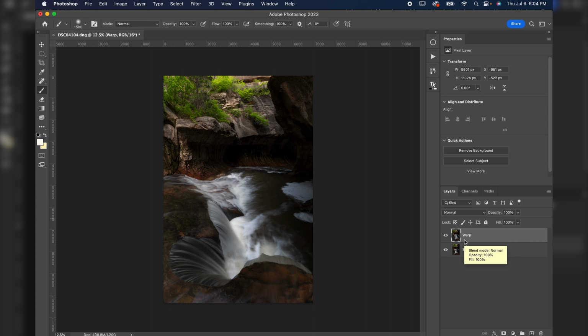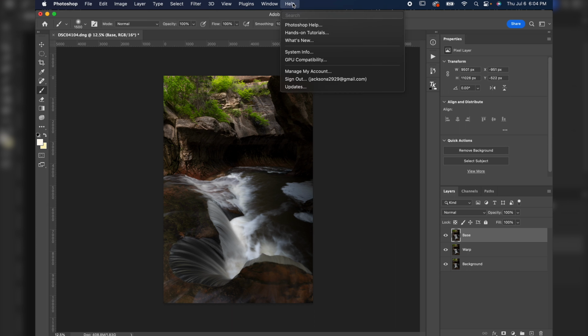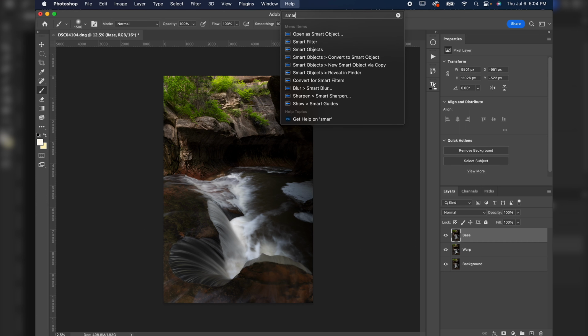Now I can duplicate this and I'm going to call that base. I duplicated it by hitting Command J. You could also click and drag it down here. Now we're going to call it base. So what I want to do here is turn this into a smart object. For a lot of you guys that don't know where everything lives in the Photoshop menus, I highly recommend just going up to help and typing what you need. So I want to turn this into a smart object.